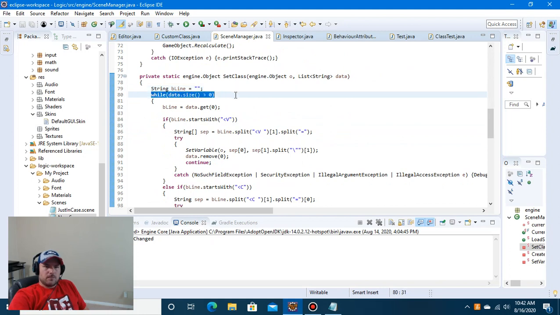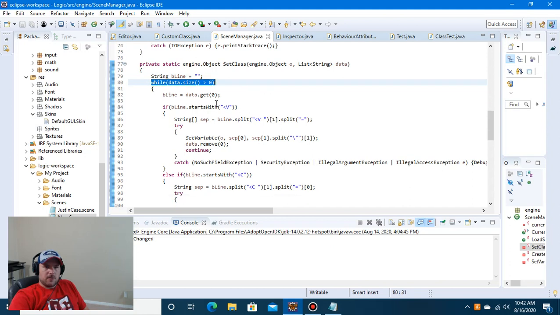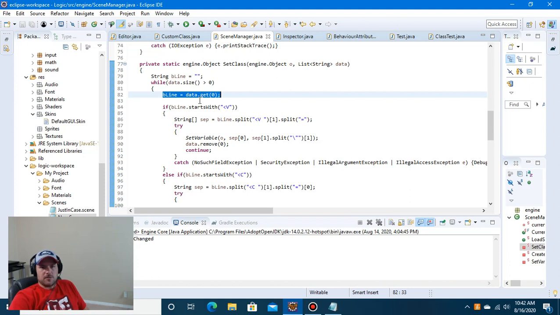So I'm saying while data.size is greater than 0, then bline equals data.get(0), because it's going to be the very first element inside of the data list. Because what we're going to do is we're just going to remove it, like how we do here. We're going to remove it after we set it.